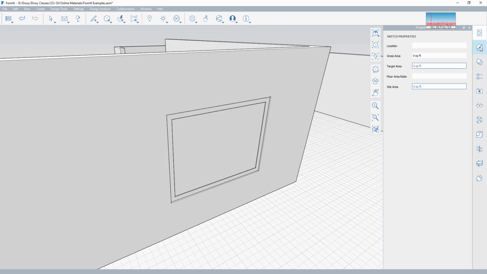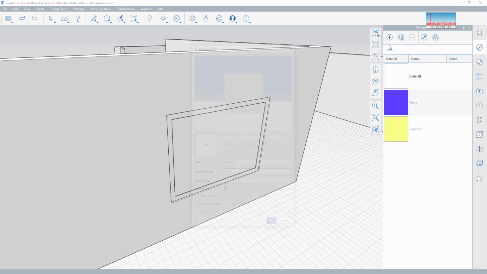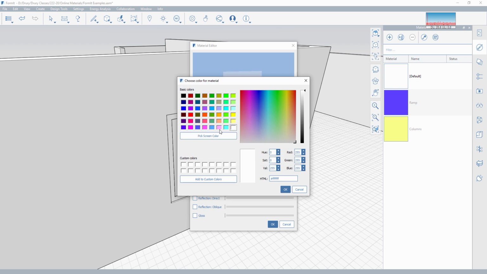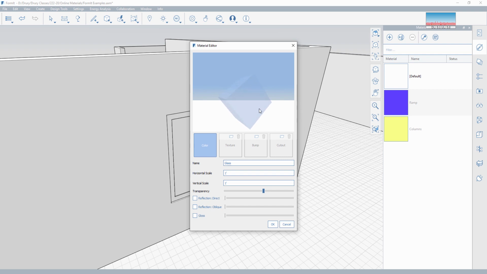So that's the next tab down, my materials tab. I'm going to add a new material. Let's call this one glass. So we're going to make that a little bit transparent, and we're going to make it a little bit blue, because for some reason in architecture we always think glass is a little bit blue. I'm not really sure why that is, but we like it. So it's going to be sort of this nice soft blue color.